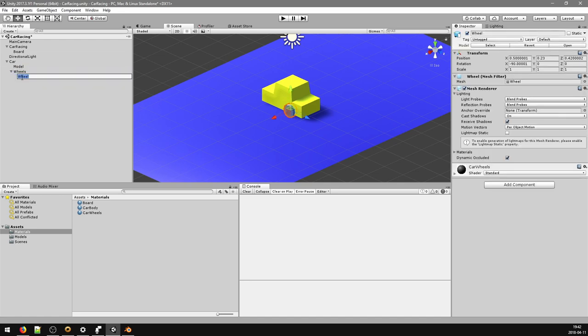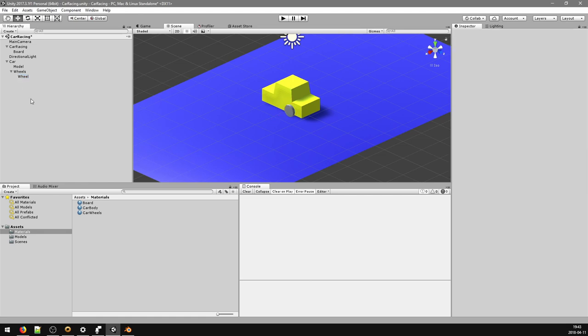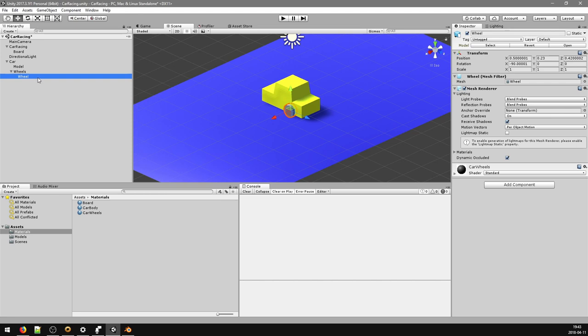And call the wheel model. Oh, call it zero. Just the number zero, not the word, that'd be wasteful. Duplicate it 3 times. Now rename that one to one, rename the next one to two, rename the next one to three.